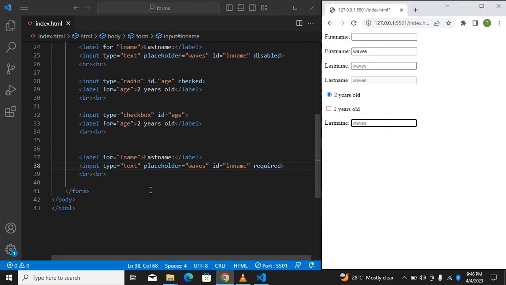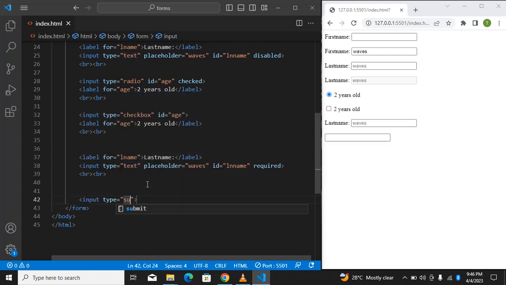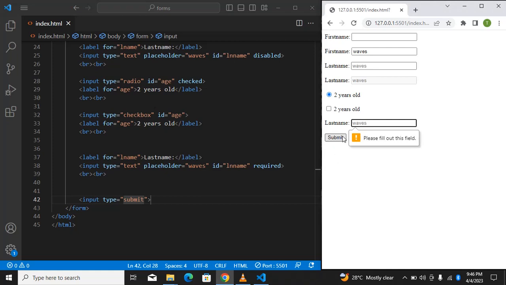So let's create an input type submit. Good. Now when we submit, you see it brings this out and says, please fill out this field. Right? You understand? Because I gave it an attribute of required. If it's not there, it is never going to work.